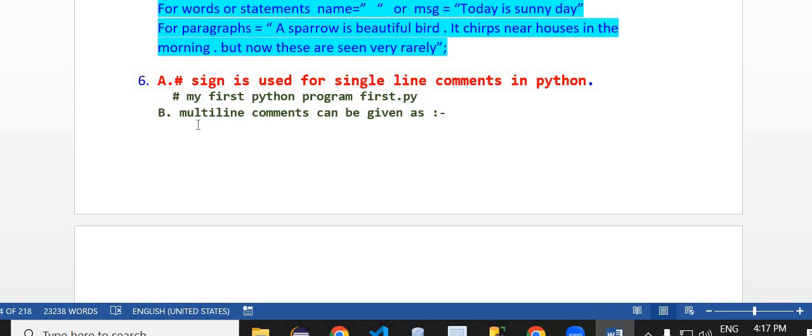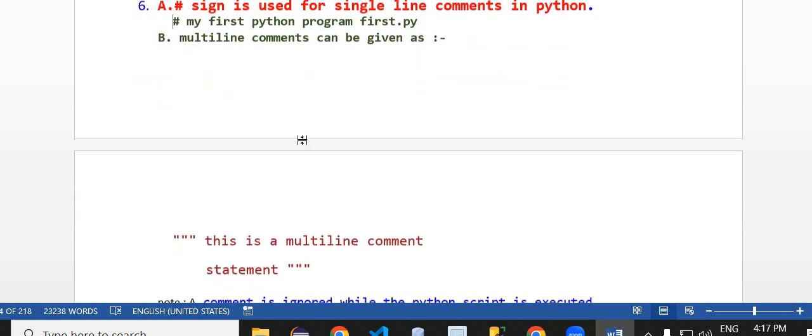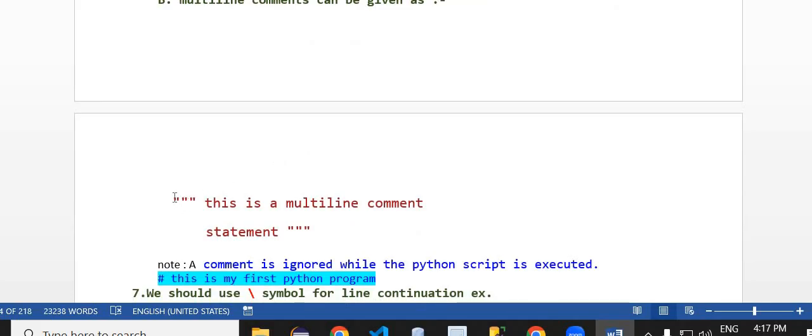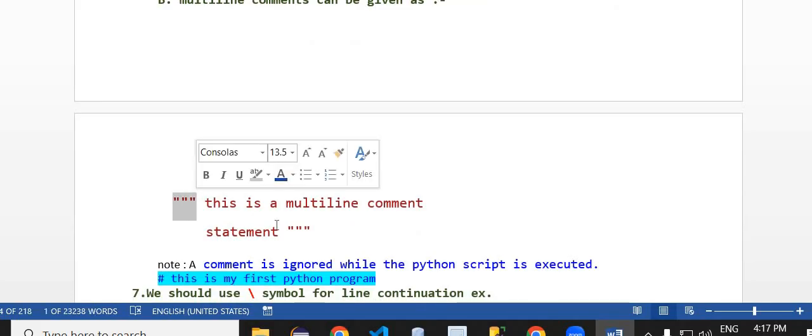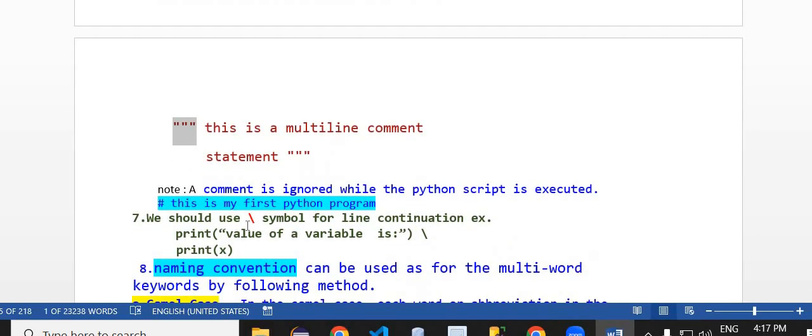Then multi-line comments in Python you can give by using triple quotes and then ending with triple quotes. So this will become your multi-line comment. Then a comment is ignored while the Python script is executed. Again, I have written the same thing: this is my first Python program.